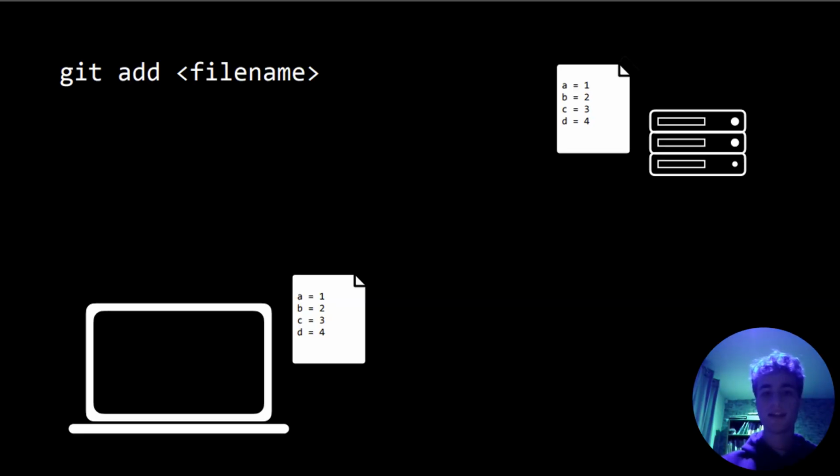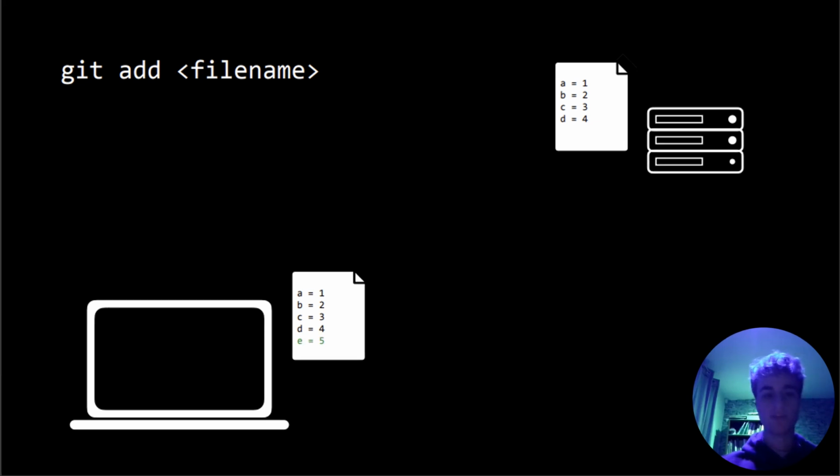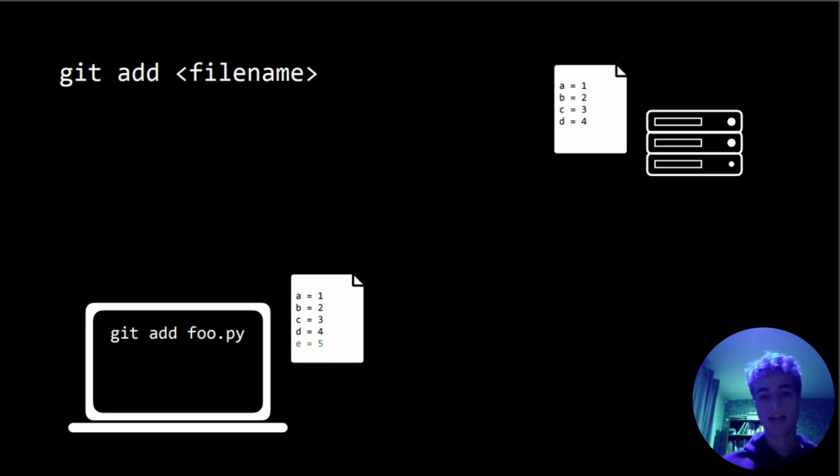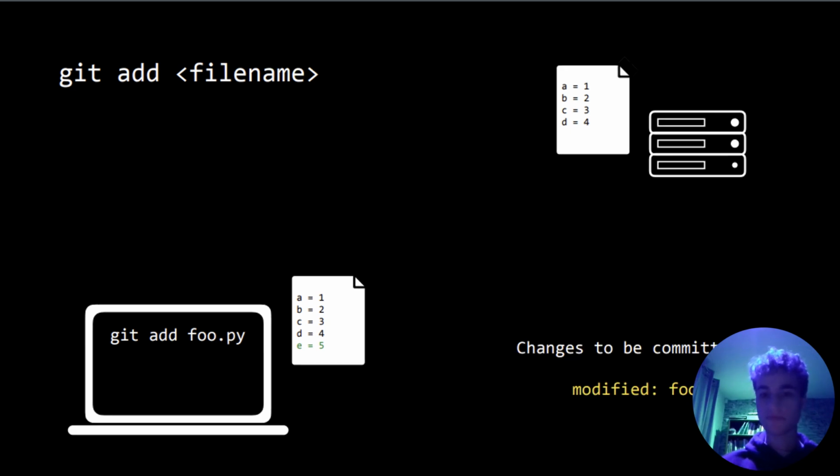So let's say then we've got this file and we've made a change. So we've added a new variable, e equals 5, where on our local computer we've made the change, but it's not on the server yet. What we need to do is type in git add, and then type in the name of the file we've changed, and we do it here. And so what this means is we've added it to the list of the files we want to put on the server. We haven't put it on the server yet, but we've added it to the list of the files we want to put on the server.